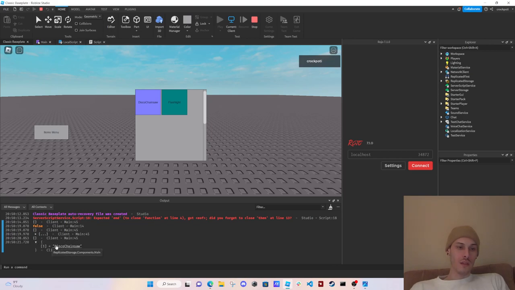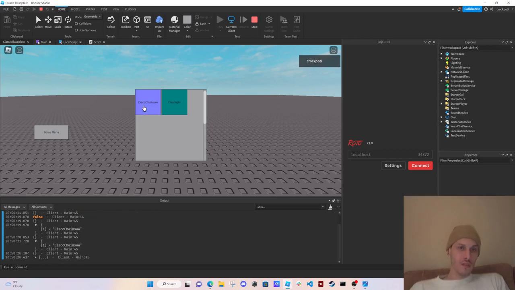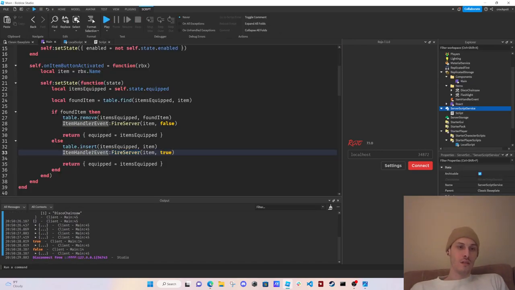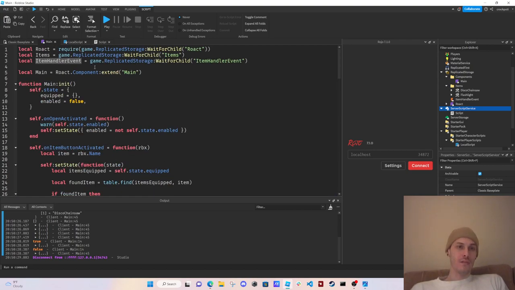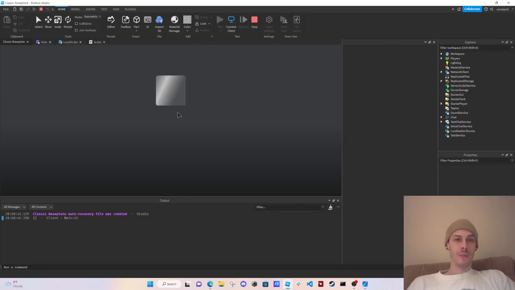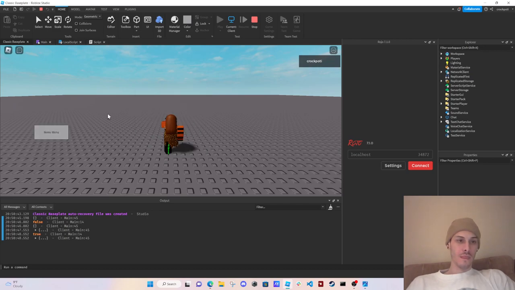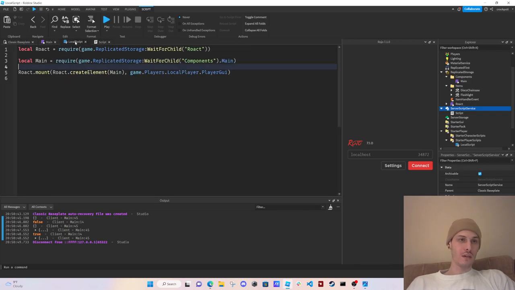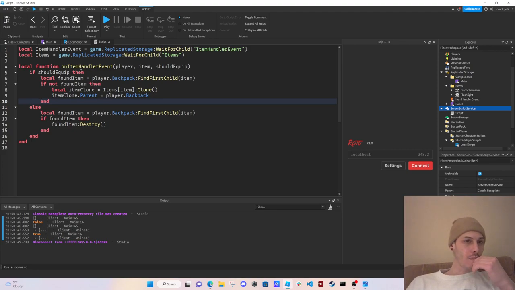Okay, we didn't get it. It didn't get added to our backpack. Fire server item handler event. Oh, I don't know what this is. I don't know what that was about. It's not working anyways, so let's go back here and see why it's not working. If should equip. Player item should equip.